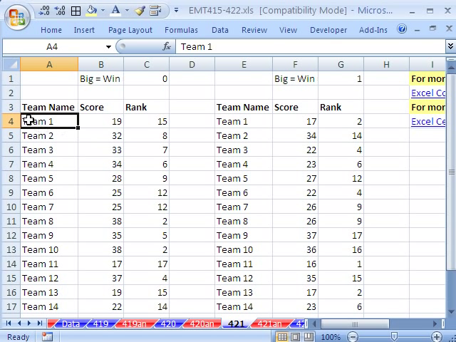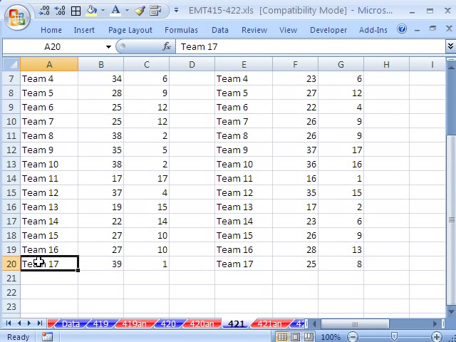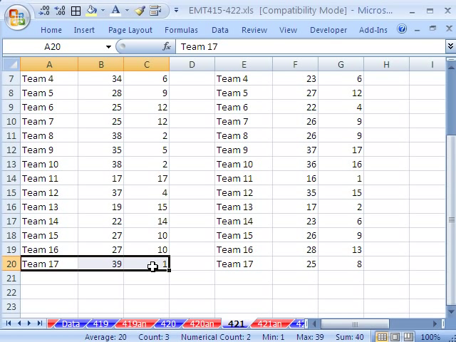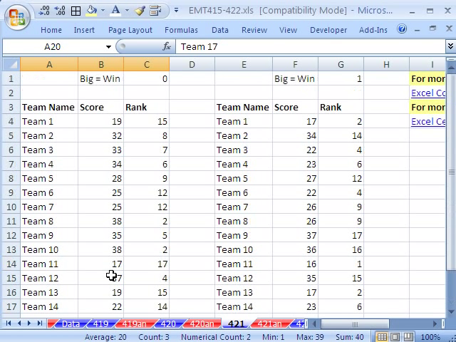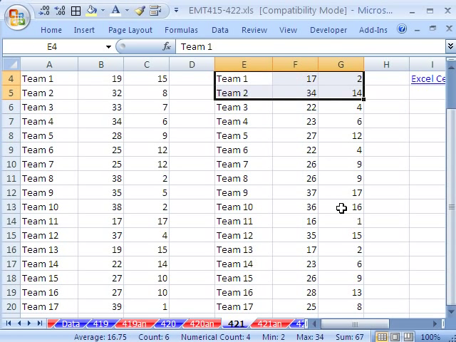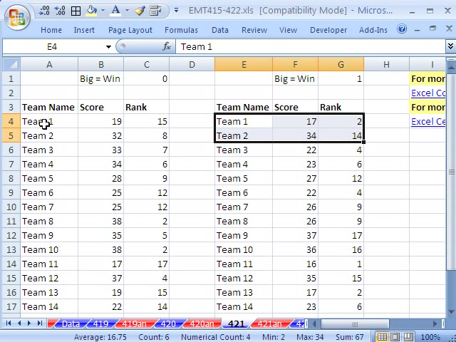Hey, in this trick, we have a data set with team name, score, and rank, and we want to conditionally format the row with the maximum score. Then we want to see how to highlight the row with the minimum score. Now, there's two tricks here. One is conditional formatting. We're going to use the MAX function, but we're going to need to know how to use relative, absolute, and mixed cell references.